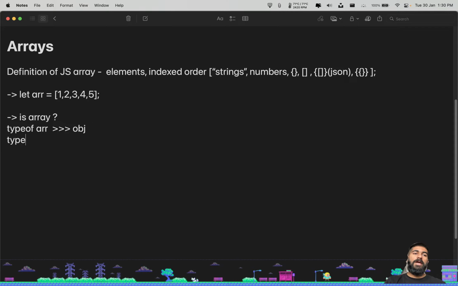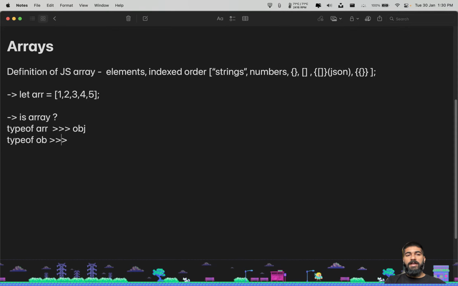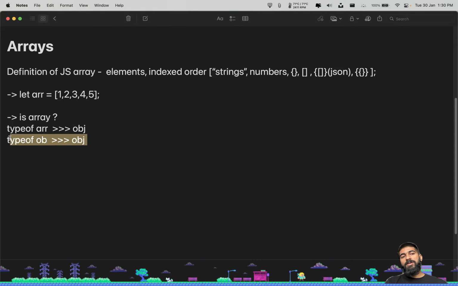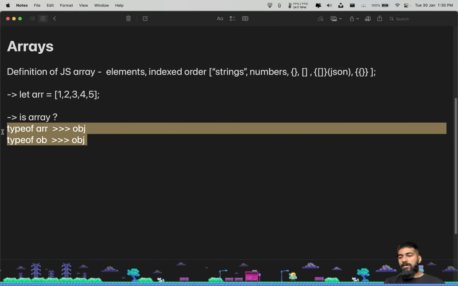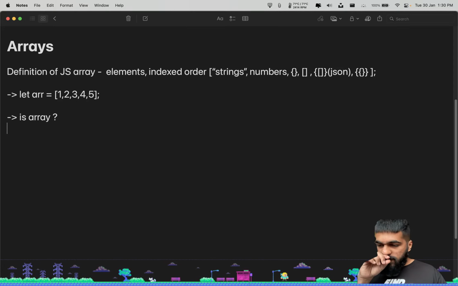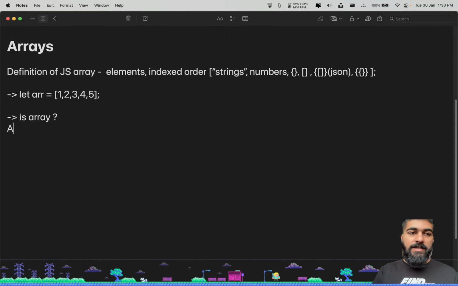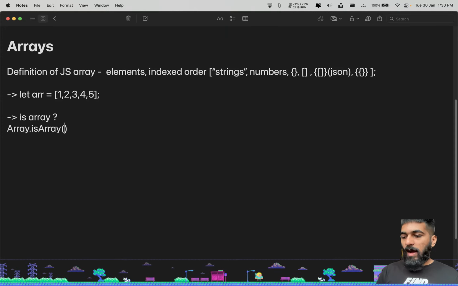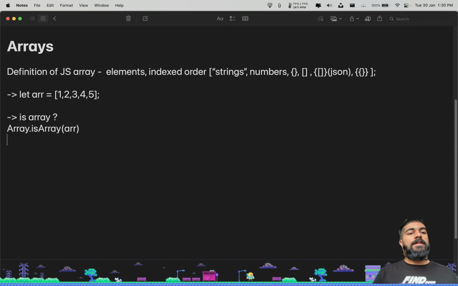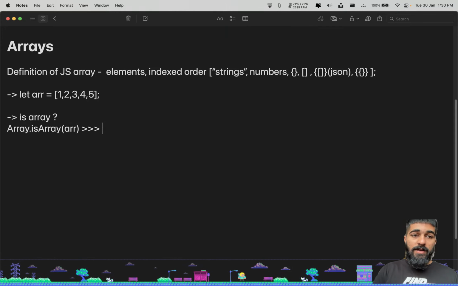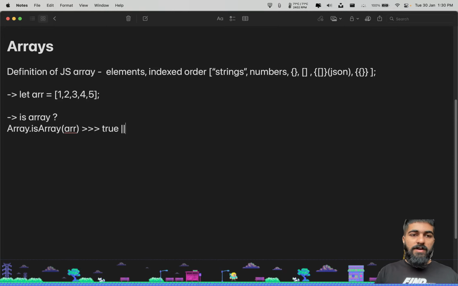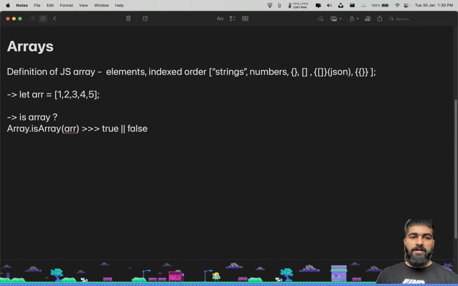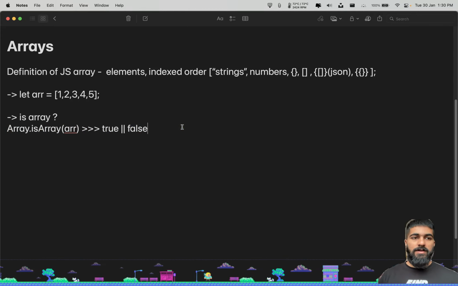And if we do typeof on the array, it will again give you the same object result. So this is some internal array working. To check for an array, we use Array.isArray and pass in the array name. This gives you either true or false, so basically it gives you the correct answer.